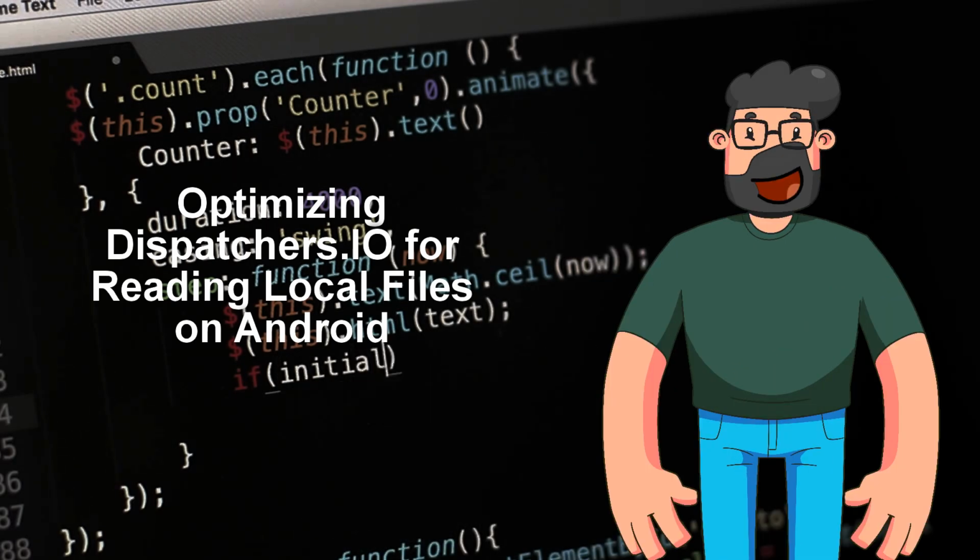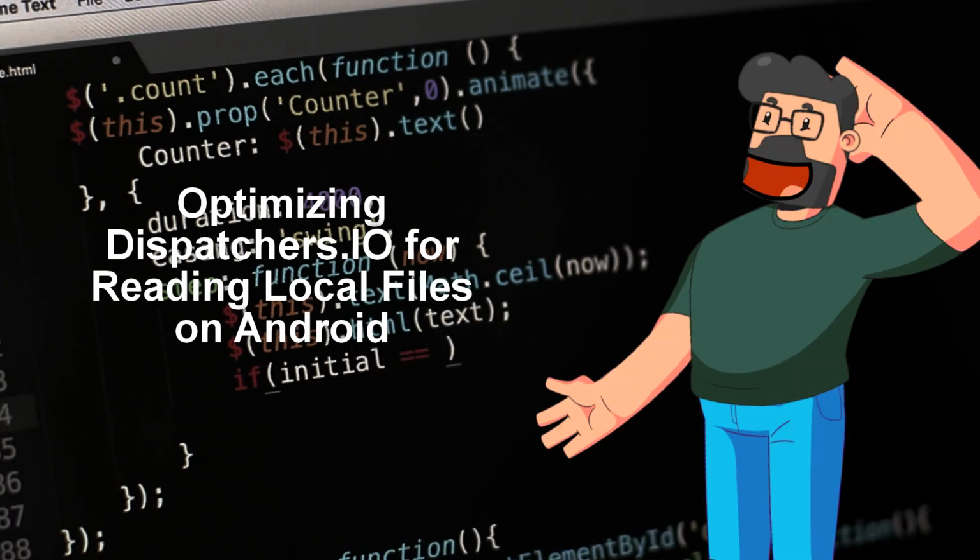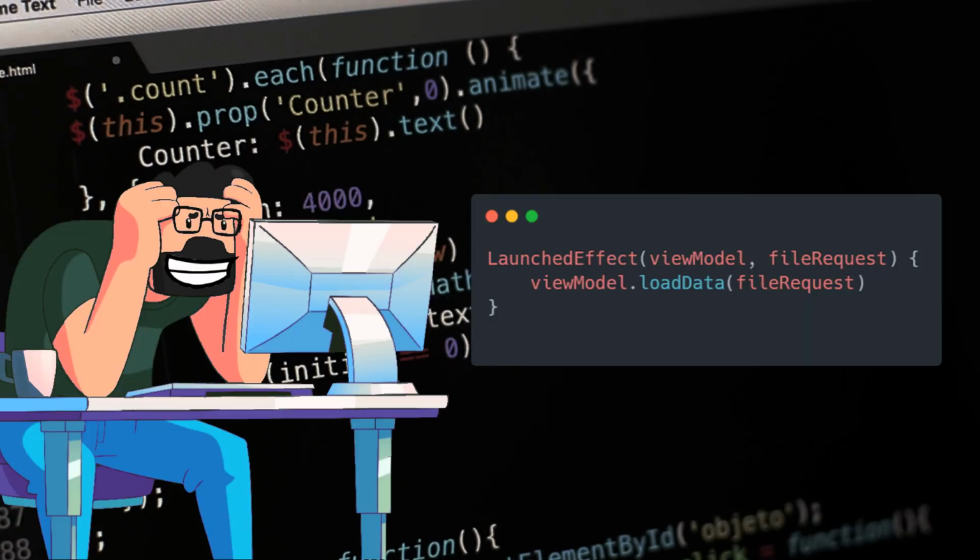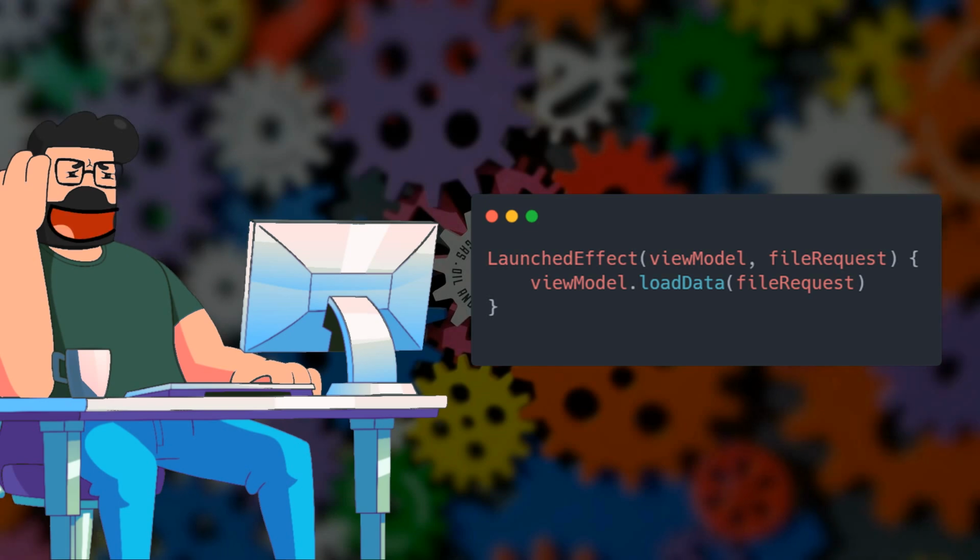Now, the problem arises when trying to use Dispatchers.IO for these operations as recommended in the Android documentation. Now, let's delve into the solution to this problem.